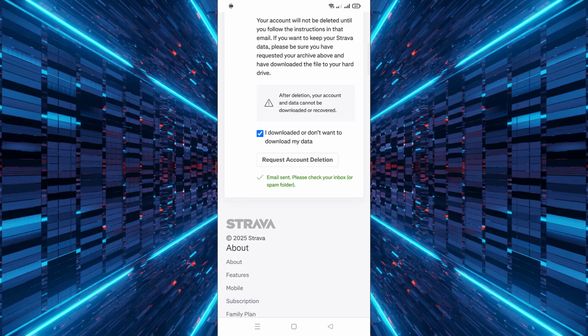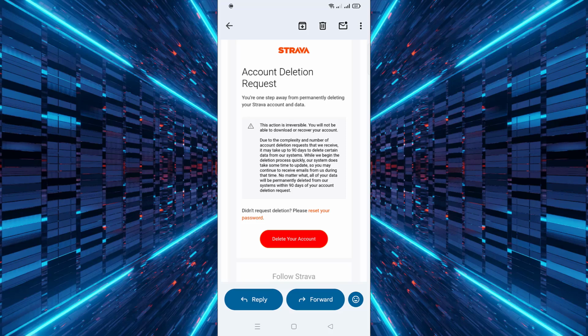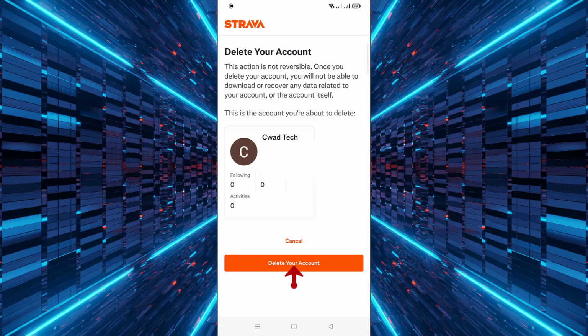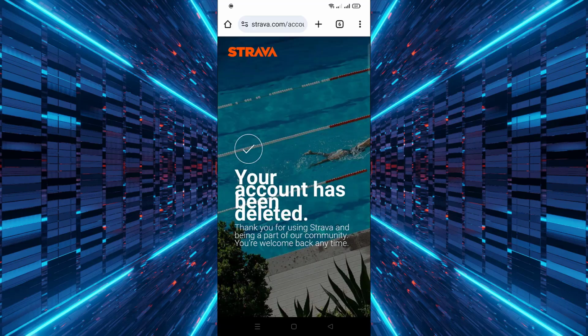Strava will then send a confirmation email to your registered email address. Open the email and click on Delete Your Account to confirm the deletion. Click again on Delete Your Account. This will complete the process and permanently remove your account and data from Strava.